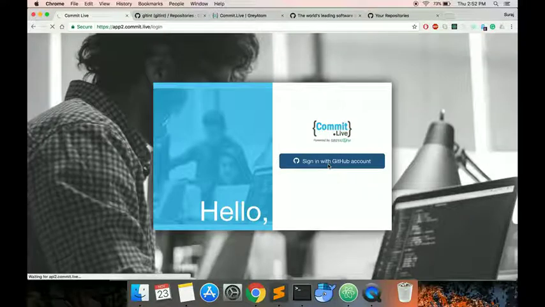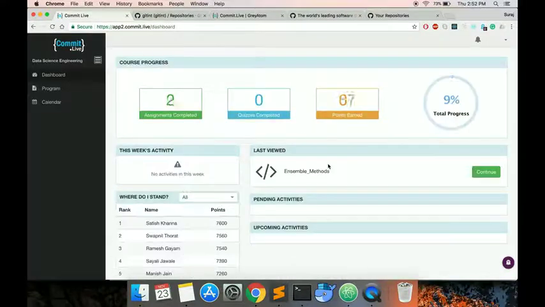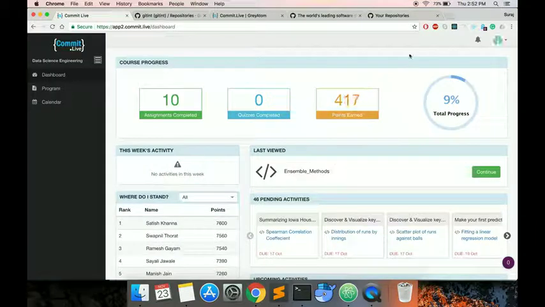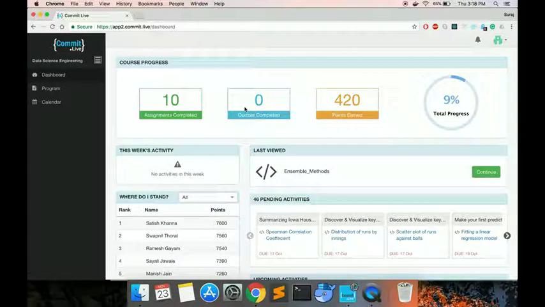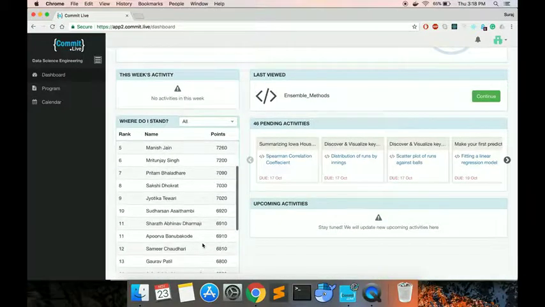By default, the user lands on Commit Live's dashboard screen. On the dashboard screen, the user can view his or her total progress in the program, total points earned till now, and a leaderboard which shows where a user stands with respect to his or her fellow batchmates.